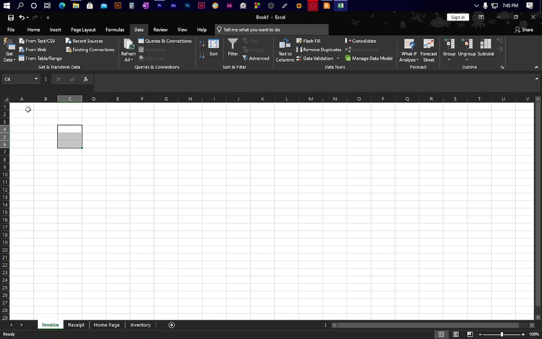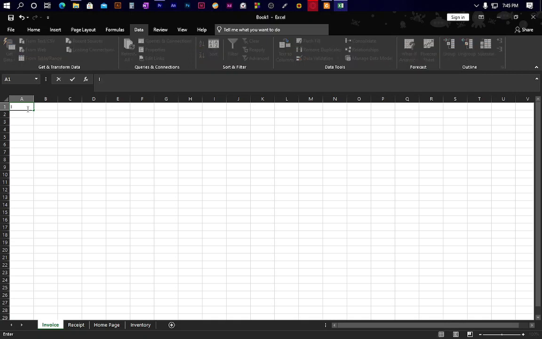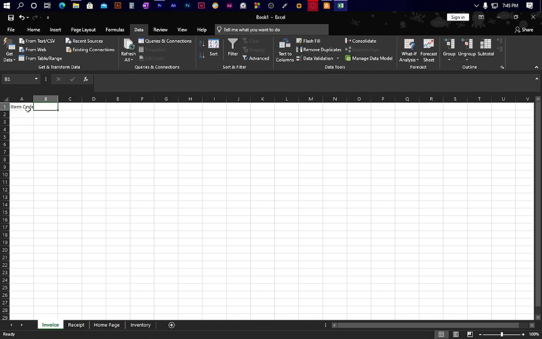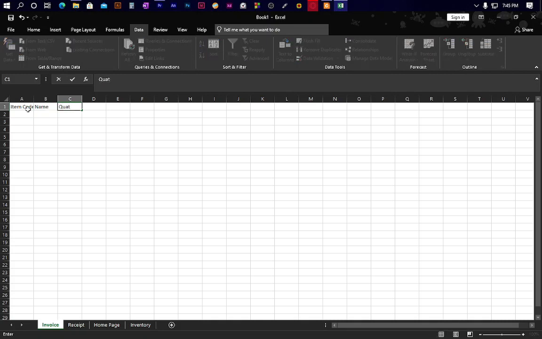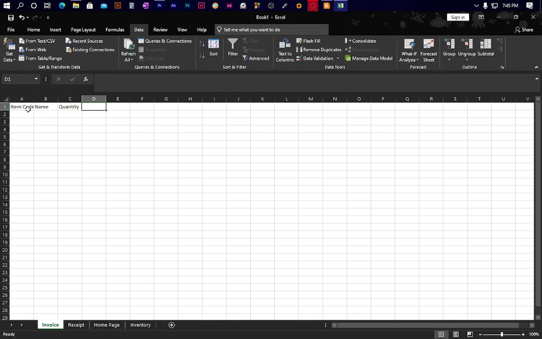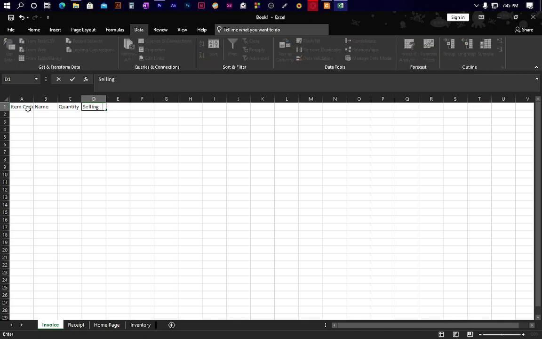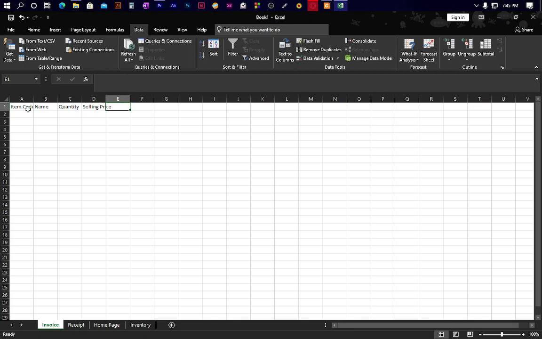So I'm going to use the basic method of entering data into Microsoft Excel, which is typing. So I'm just going to type in here item code, right? And then here I'm just going to type in name, and then here maybe a quantity, and then here maybe what price can we take. Is it maybe selling price? This is how we write price, selling price.